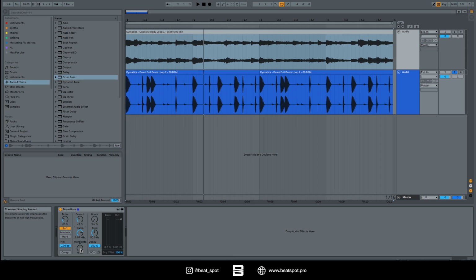Then we have the transient. This emphasizes or de-emphasizes transients of mid-high frequency. This is how it sounds. Then we have the boom that adjusts the amount of low frequency. We have like an 808 right now.